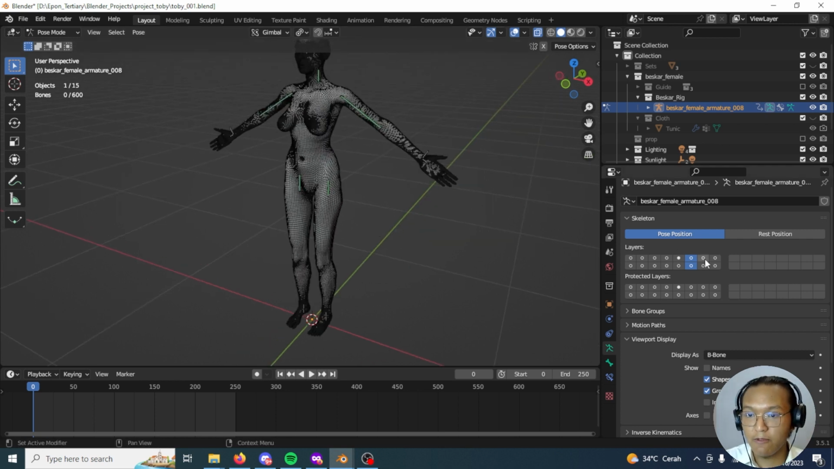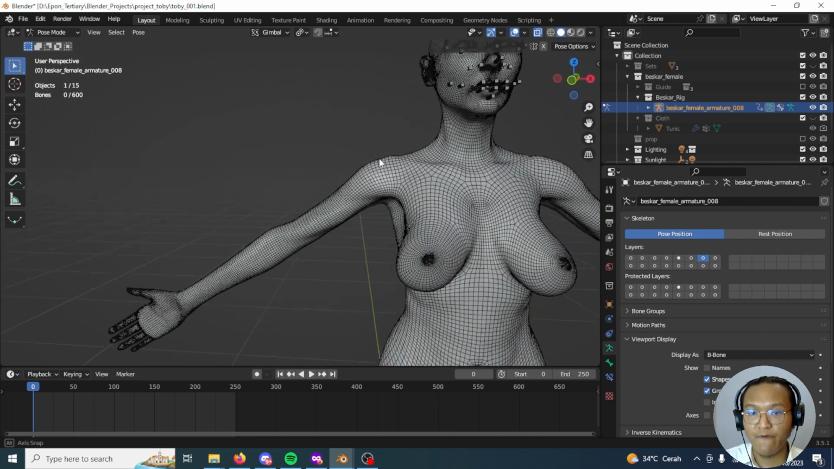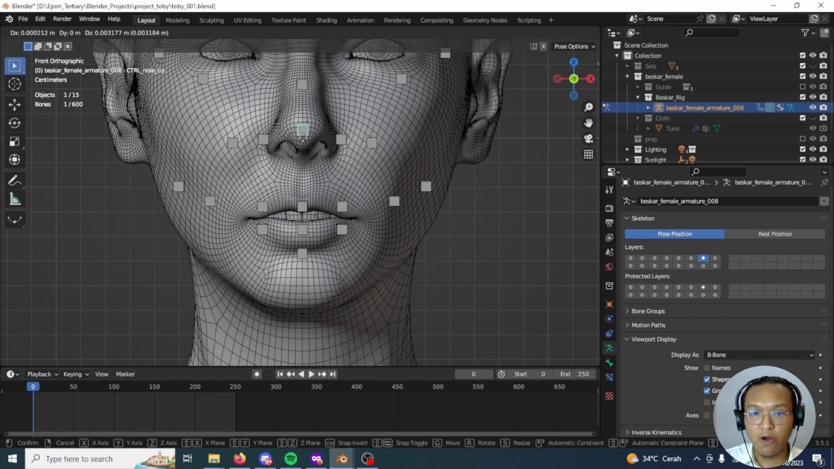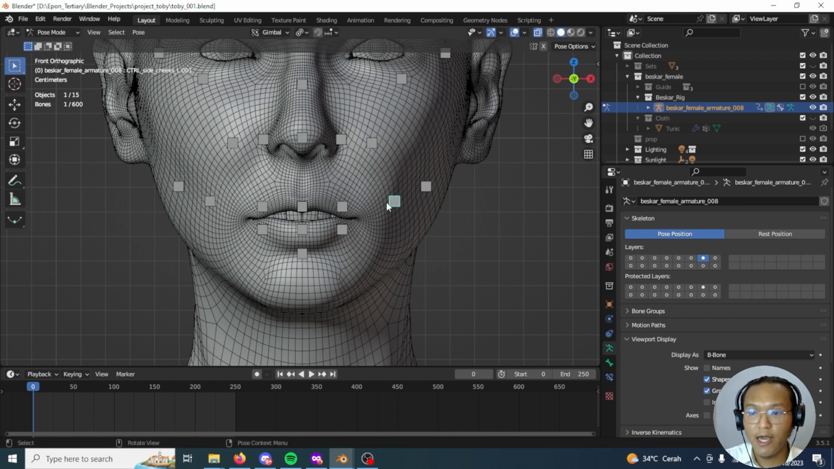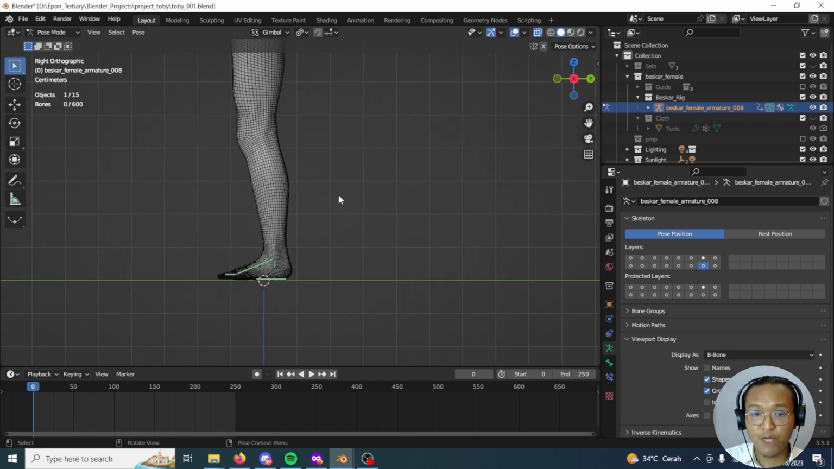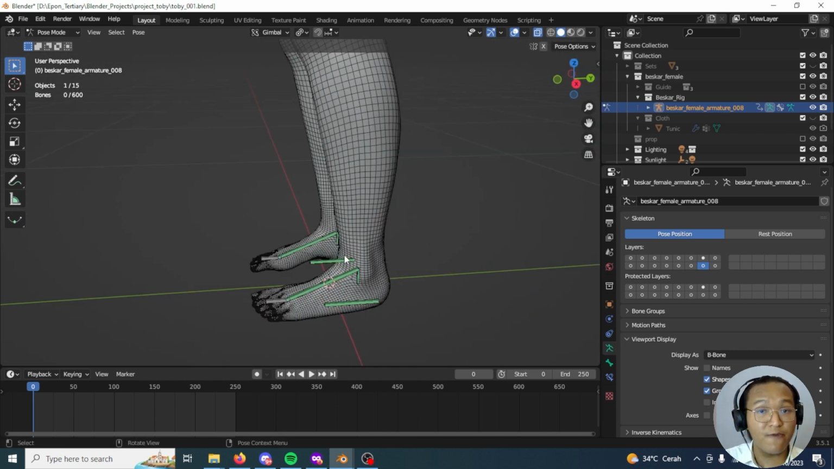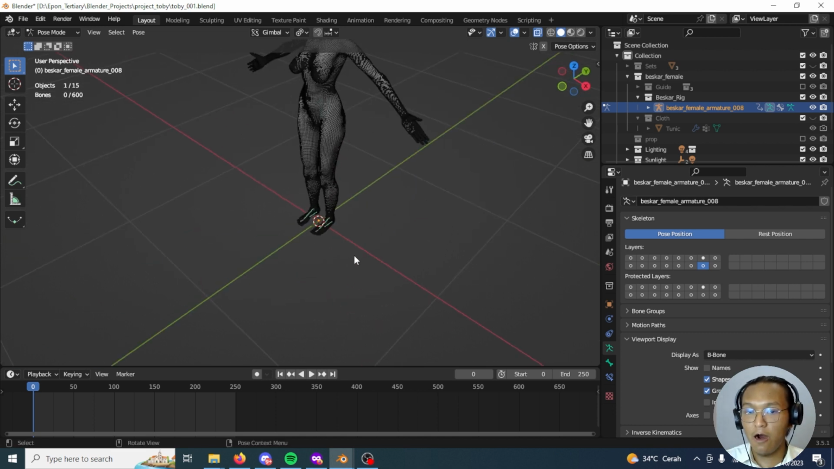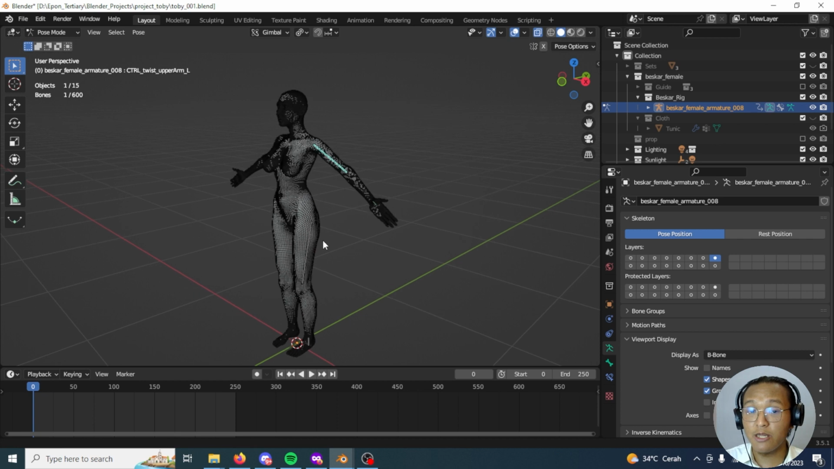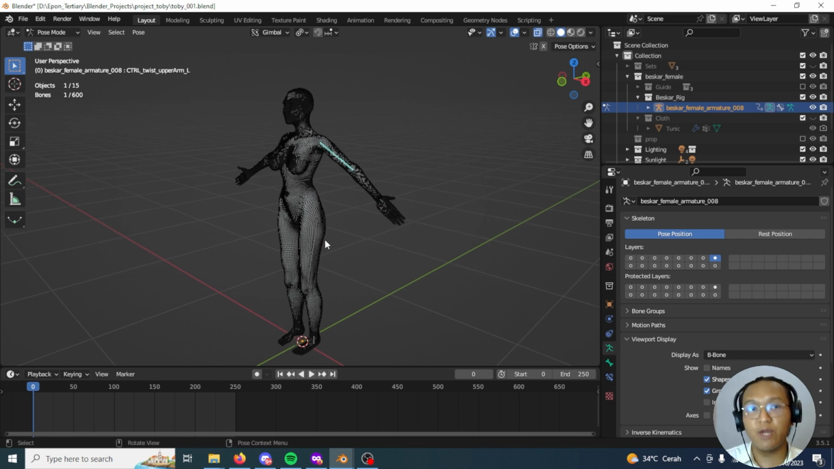And the seventh, the top row is for the facial controls, which is nice. You can do a lot of things with the face. The bottom row is for the toes and the feet parenting. And the eighth column is for the twist. This is an important thing, which we are going to talk about in the future, right?